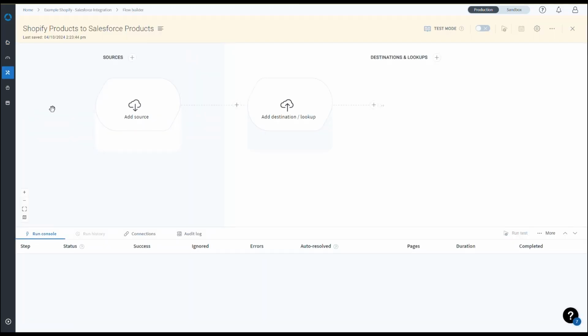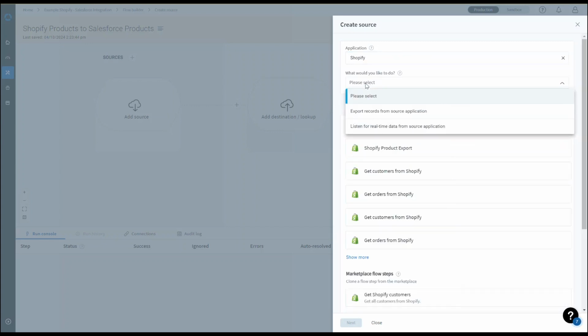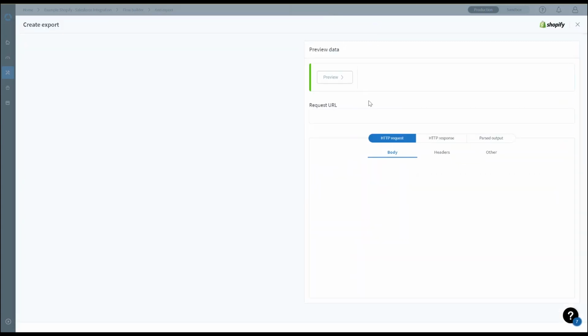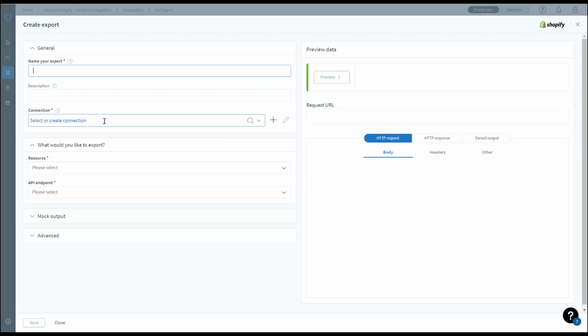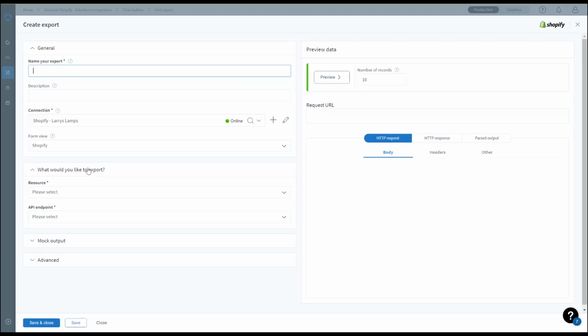Once back at the Flow Builder screen for the new flow, go through the process of adding a Shopify source one more time. This time, click on the search bar and find the new connection. A green circle beside the connection will indicate that it is online and ready to go. Now, the Shopify connection is complete and attached to this flow step.